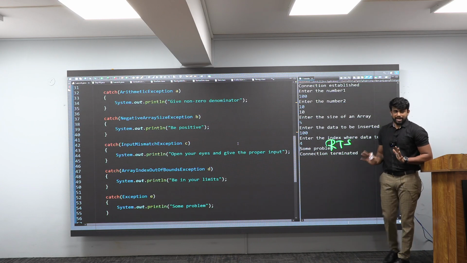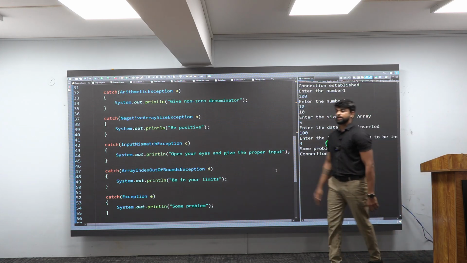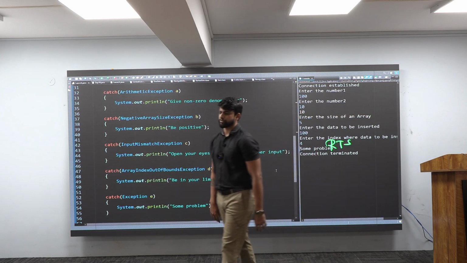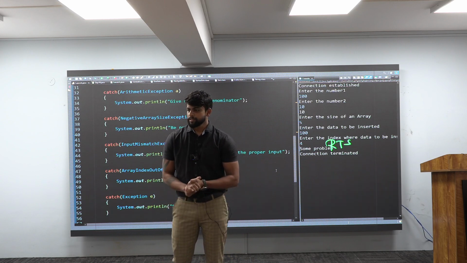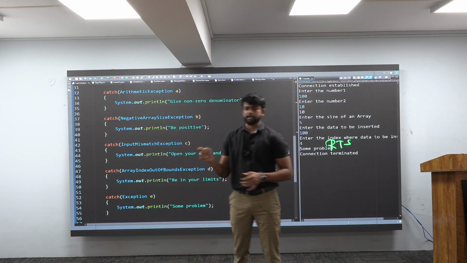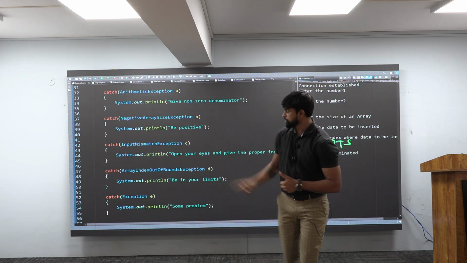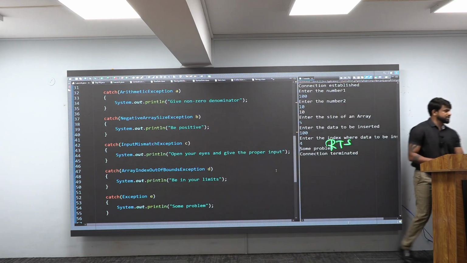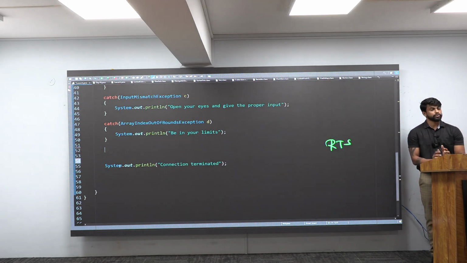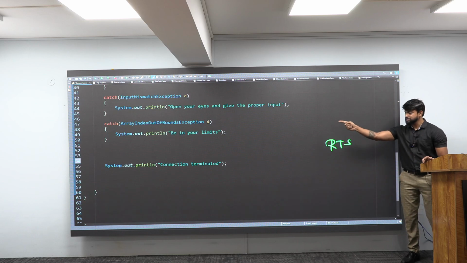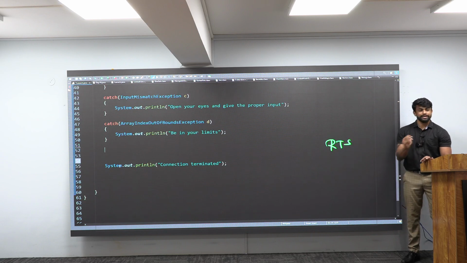Just imagine that if this generic catch block is not there, then what will happen to your program? See, since you have given the generic catch block, your program is getting saved. There is no abrupt termination. So now if you remove this generic catch block, what will happen to your program? Let us see. I will remove this and see how it will work.